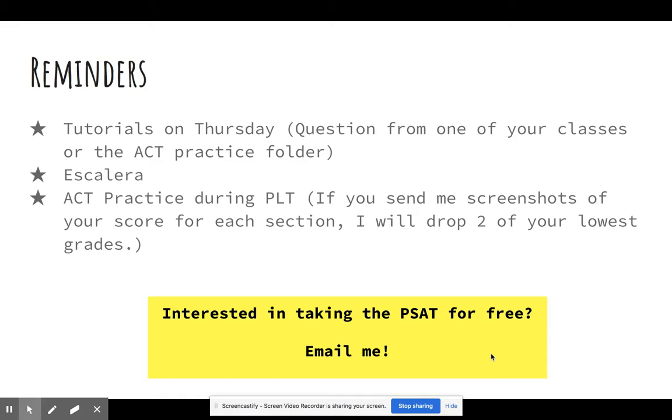Okay, so just some quick reminders. We have tutorials on Thursday. You need to start looking for questions from one of your other classes or the ACT practice folder that is located on the Schoology page at the bottom. The Escalera deadline is September 28th, so if you want to apply for that, I would go ahead and do that as soon as possible.